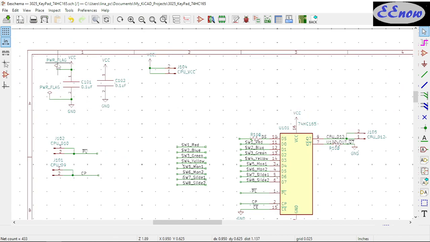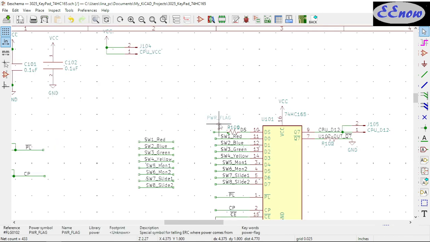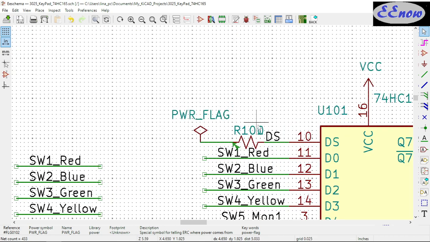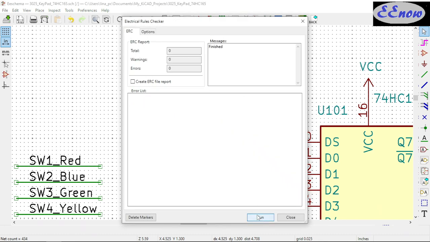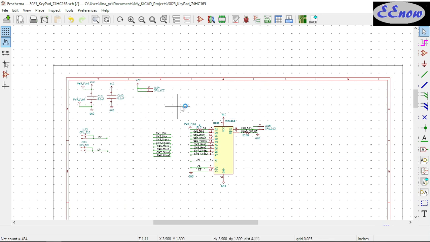Okay, so let's put one of these flags. Okay, so one of those flags here. Okay, so now let's see, run. Okay, no errors. And save it. That's it. That's all for sheets.